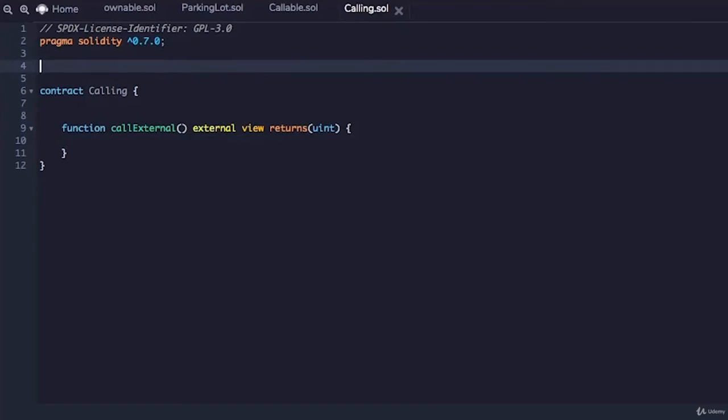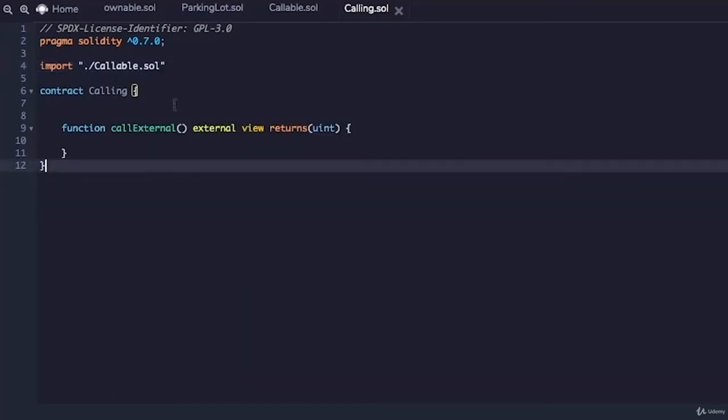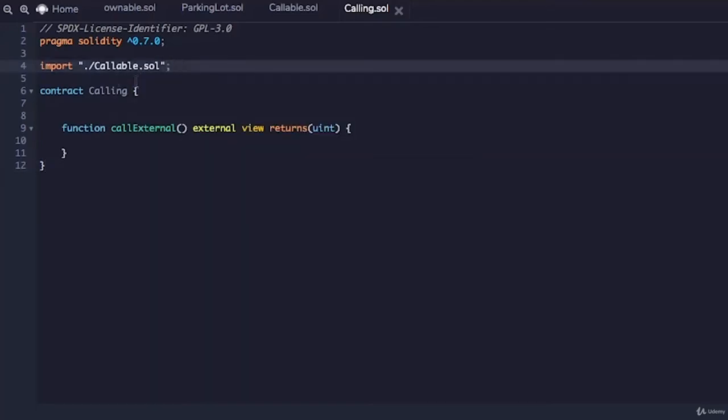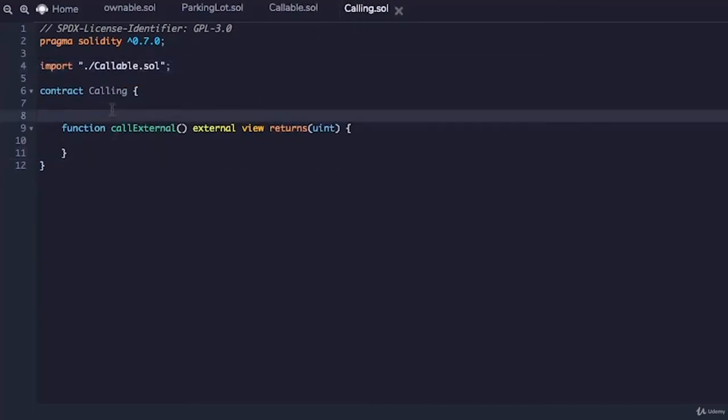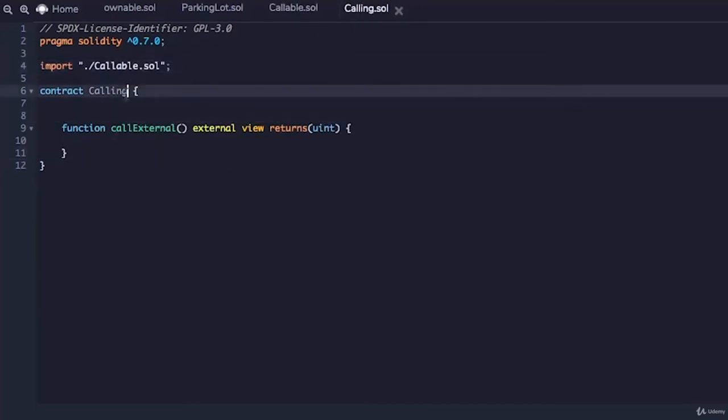So the first thing you have already guessed is to use import. We will import the callable file. The moment we import this callable file, we'll have access to the contents of this file in calling. So that works, but it's not really inheriting, and we don't want to do inheriting. Inheriting is just one way of putting your code together, but that's not the only way. There are multiple ways of constructing your code, and this is another way that I'm showing you.